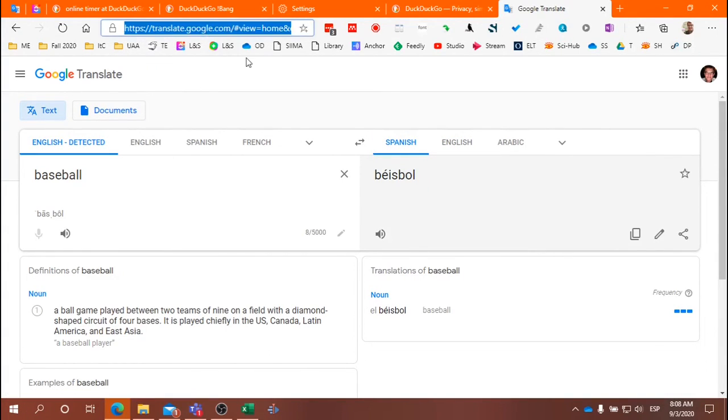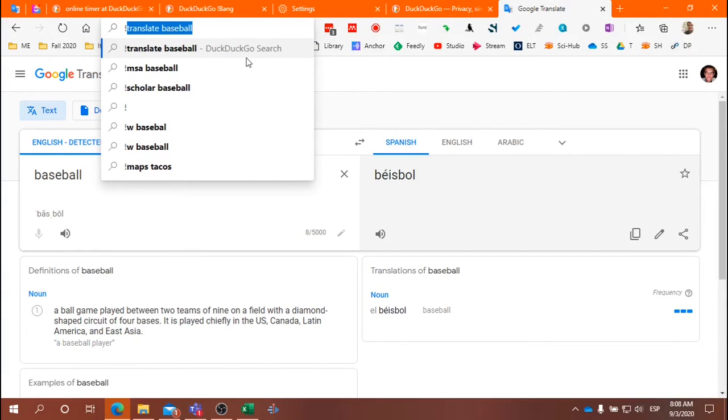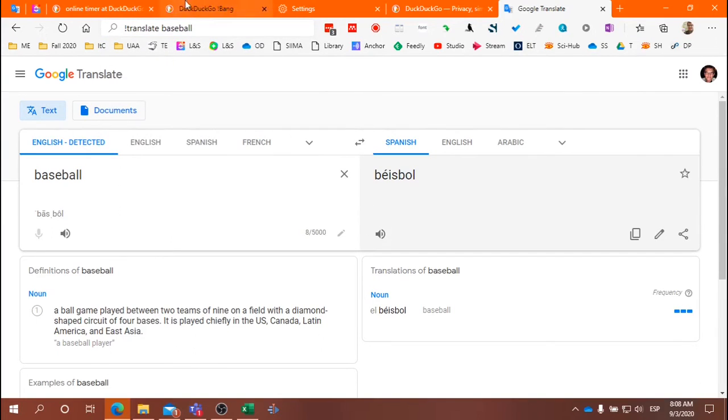In this translate, you can translate whole phrases. You can use the word translate and then type in a long sentence and it'll do it right there on the spot. You can do it all within your address bar.